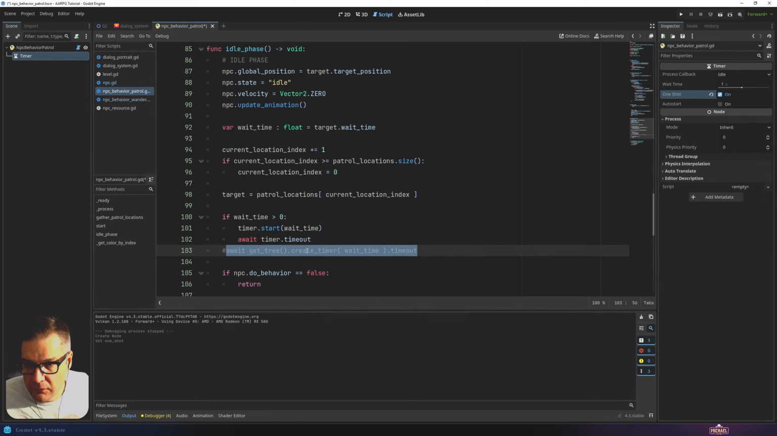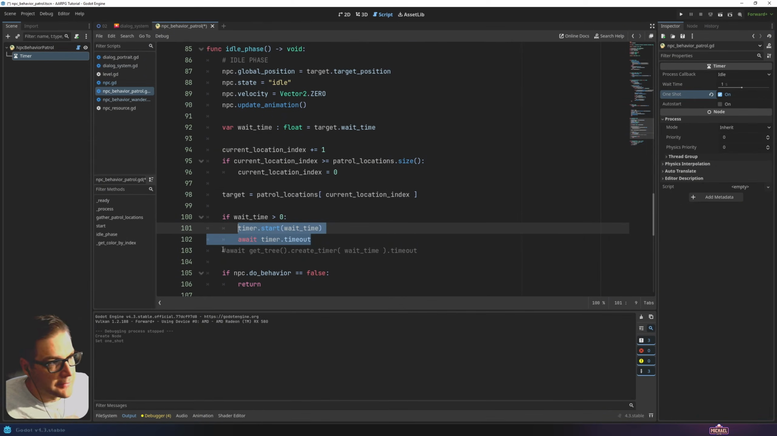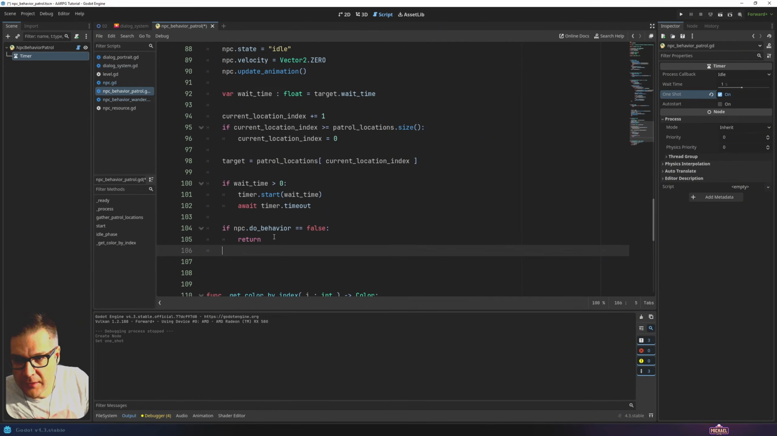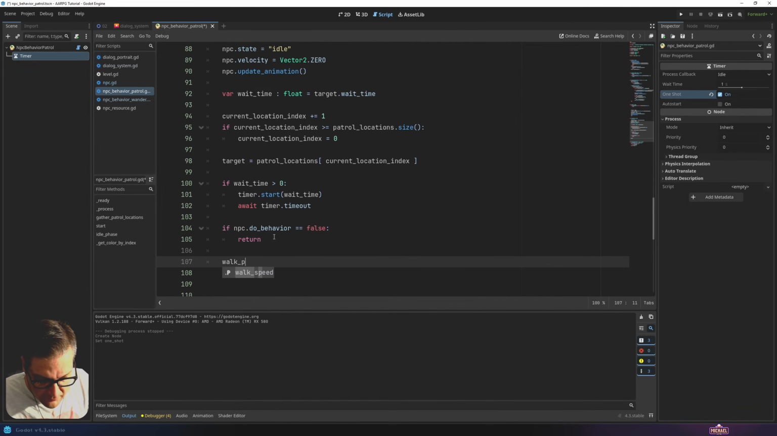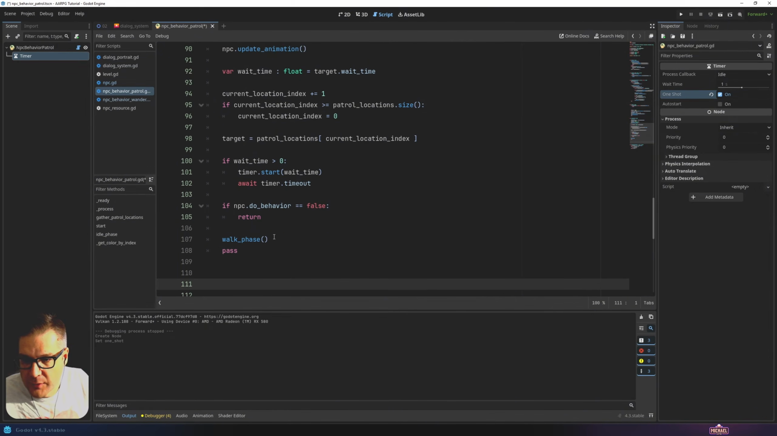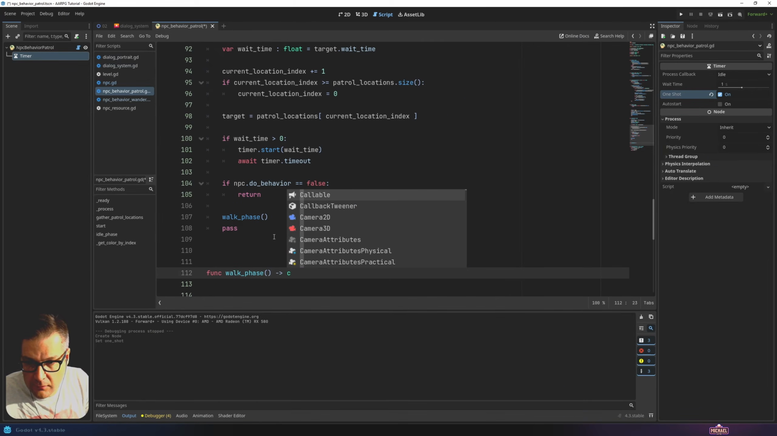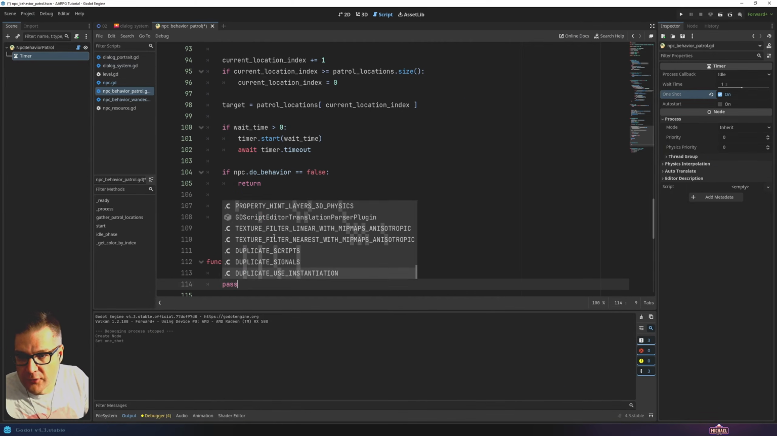So these couple of lines are replacing this line. You can see how we're still using a timer and waiting for the timeout. We're just using the one that we have in our scene and then waiting for it here. Okay. And I think this is easier to read anyway. So there's a benefit to that. And then we can go ahead and remove this line of code now. We've got our if NPC do behavior equals false, return. And then we're going to have to call our walk phase now, right? We don't have this function yet, but that'll be the last step here. So we can create that function. Let's go function walk phase. Okay, so there's our walk phase function.